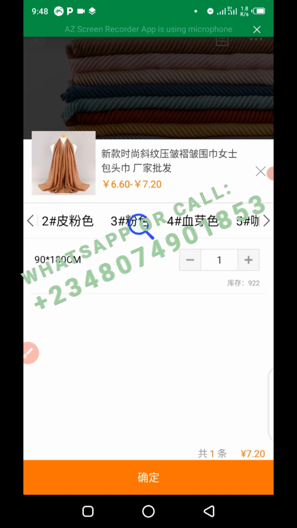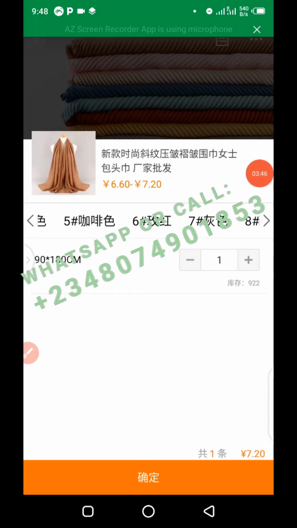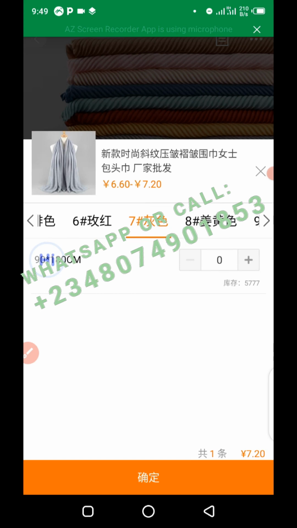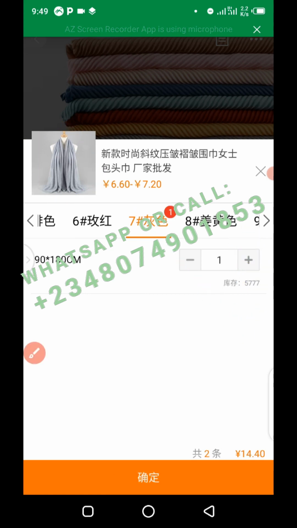I need gray, which is number 7. So you select it. You can see when I select gray, another color pops up, and then I come here. Now I need just one. You click here to select one. Then I need another color, which is black.